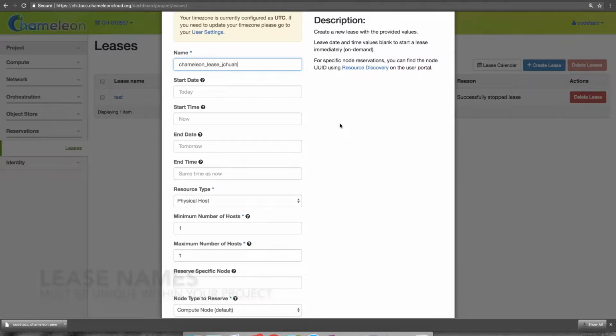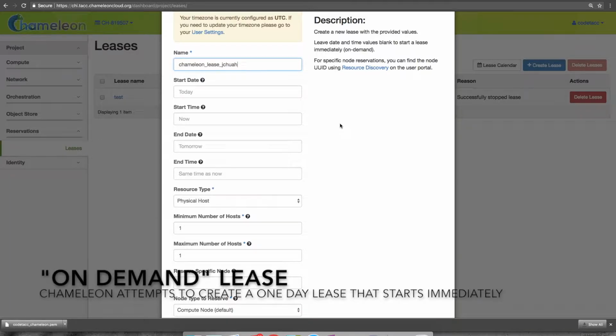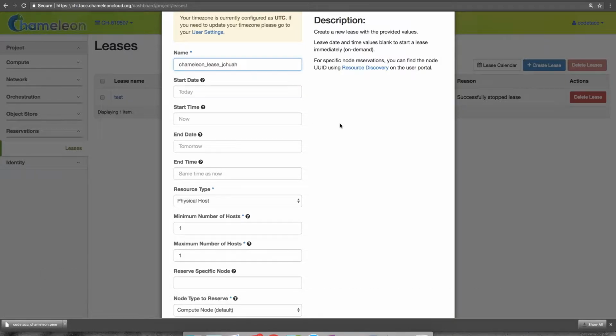If you'd like to reserve a specific node for the future, you may go ahead and fill in that information. This is useful when you're trying to reserve a resource that is relatively in demand, such as a GPU node. For a compute node, of which there are many available currently, we can go ahead and leave these fields blank, and Chameleon will go ahead and try to create a lease for one day that starts immediately.